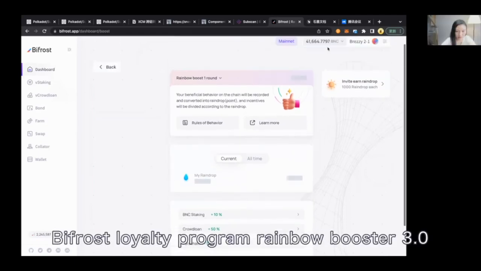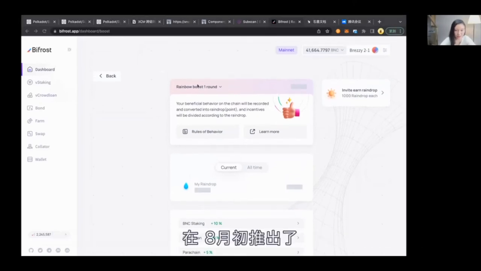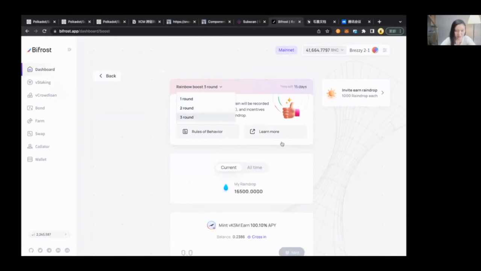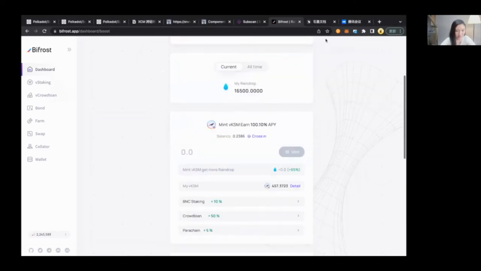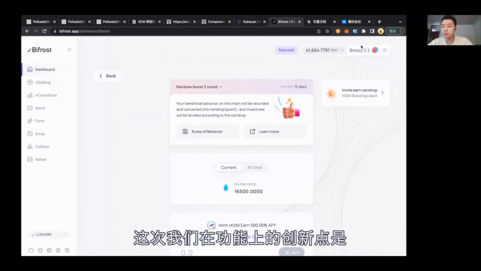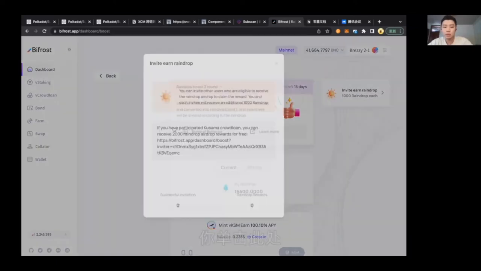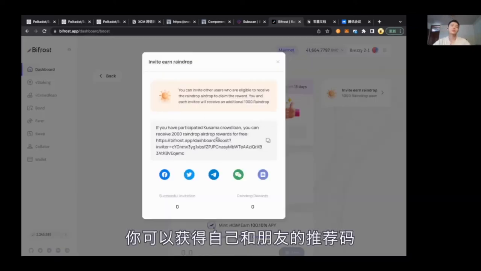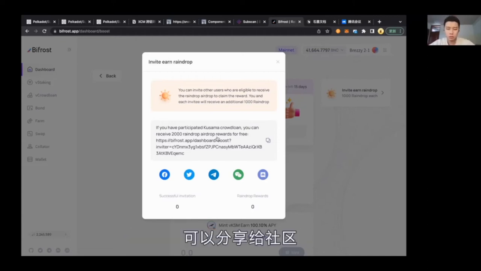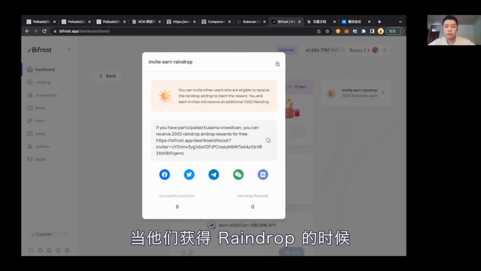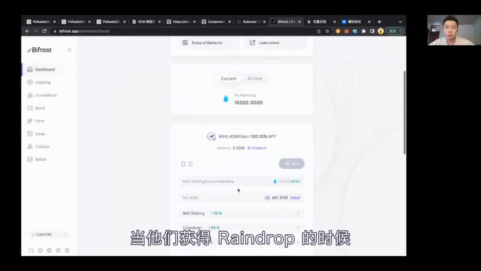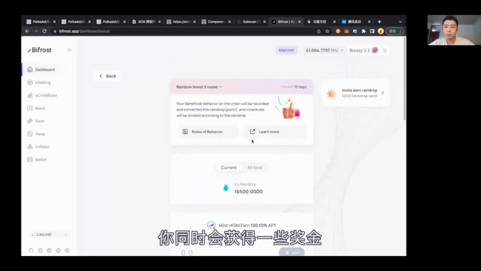Okay, and the Bifrost loyalty program Rainbow Boost 3.0 launched at the beginning of August. What's new this time? The new function this time is we added an invite mechanism inside of it. You click here, and you get a referral code for yourself and for your friends. You can share it with the community or anyone you want to invite. If they actually get raindrop, you will get some bonus upon it.